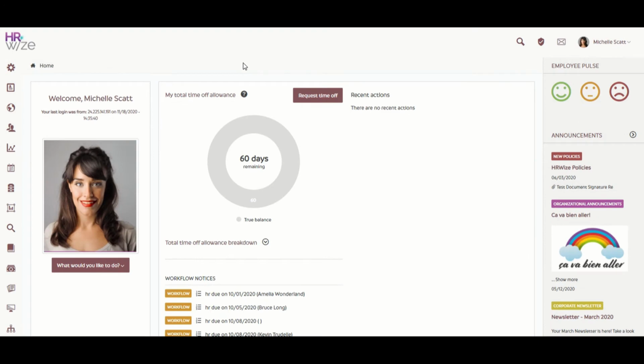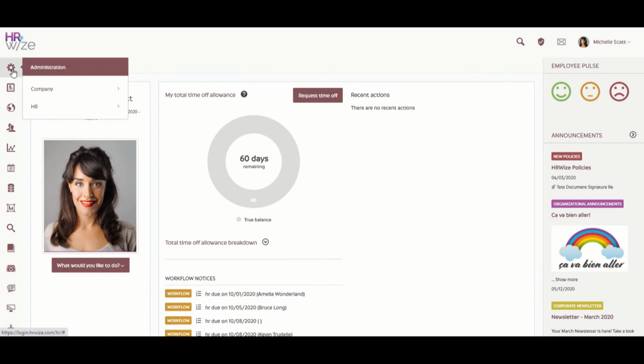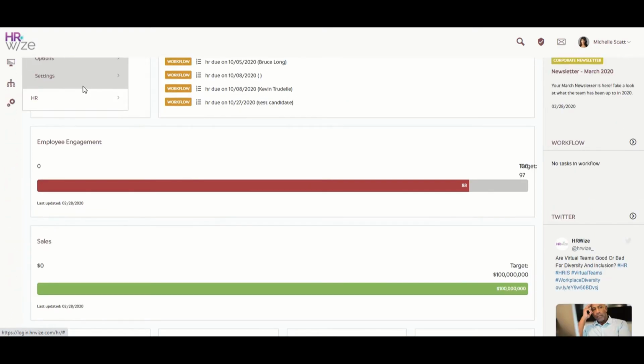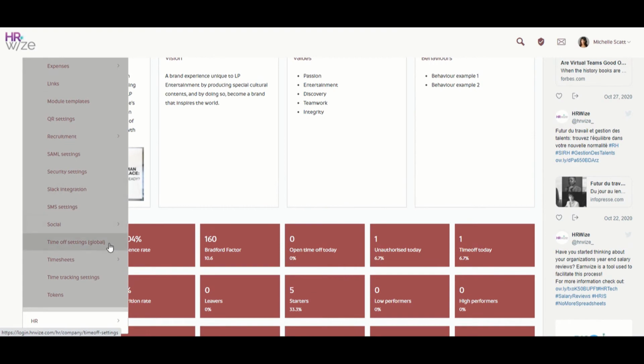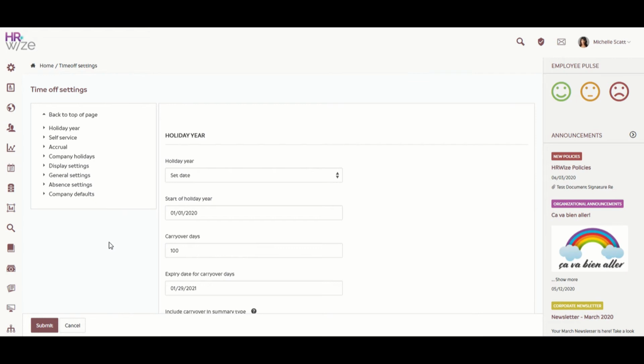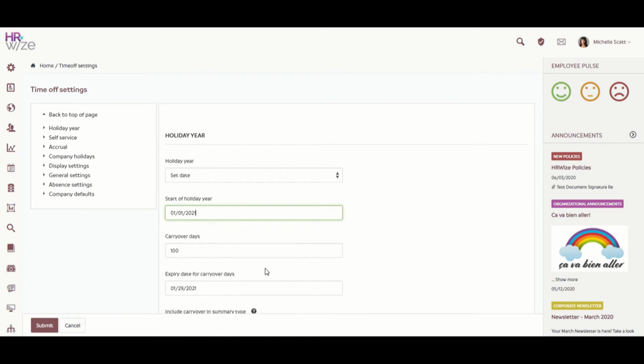Now that you have your carryover process complete, let's go ahead to the second section, which is setting a new holiday start date. To do so, we're going to go to the administration module, company, settings, and then time off settings global. And you will see in the holiday year section, the start of the holiday year option. We change this to the date of the new holiday year, which in this case is January 1st of 2021.